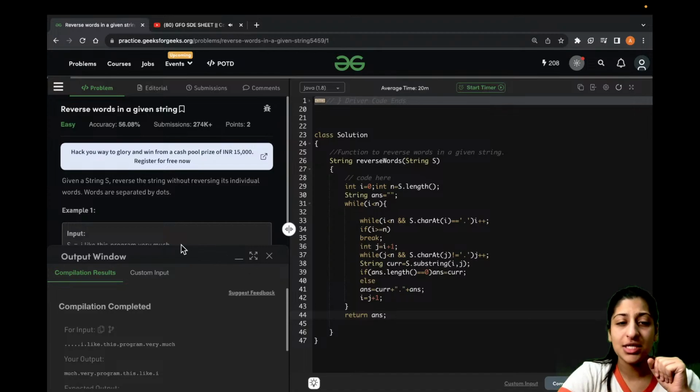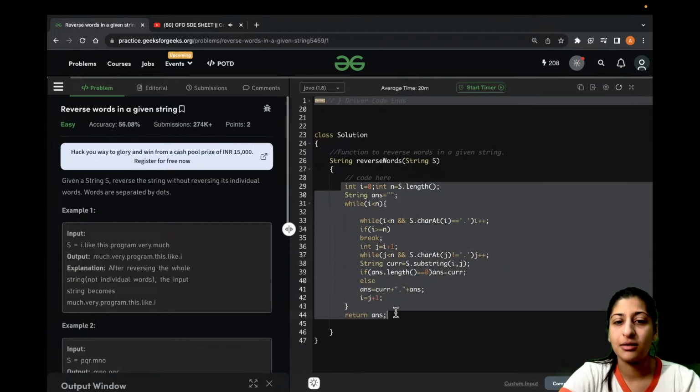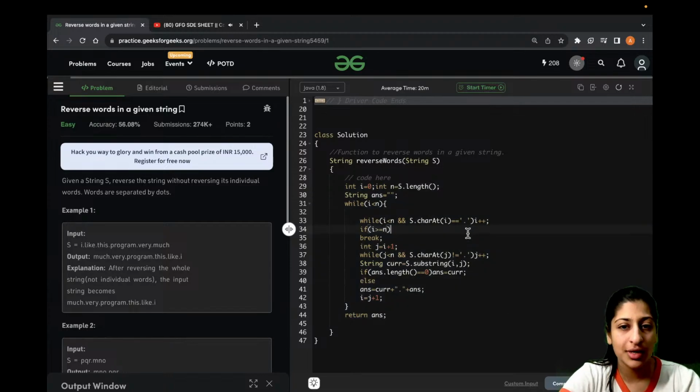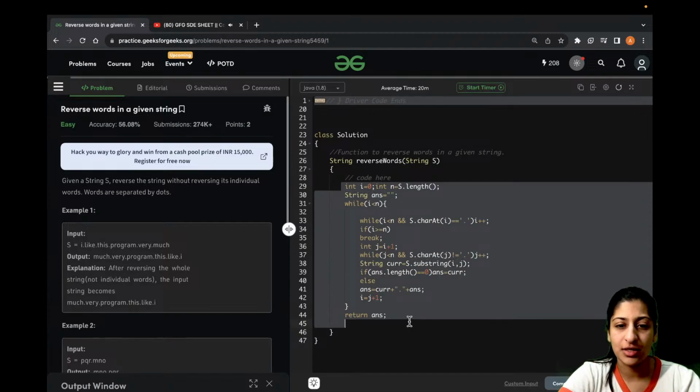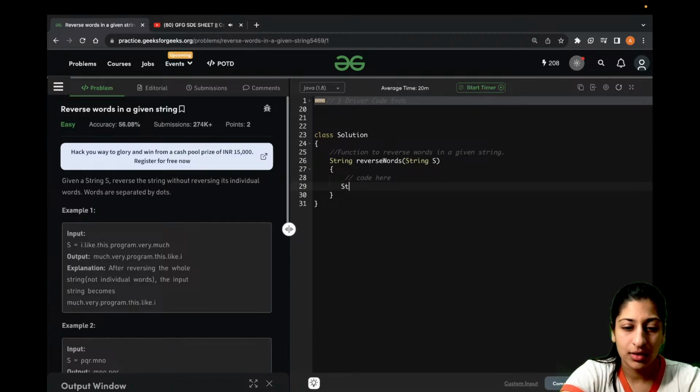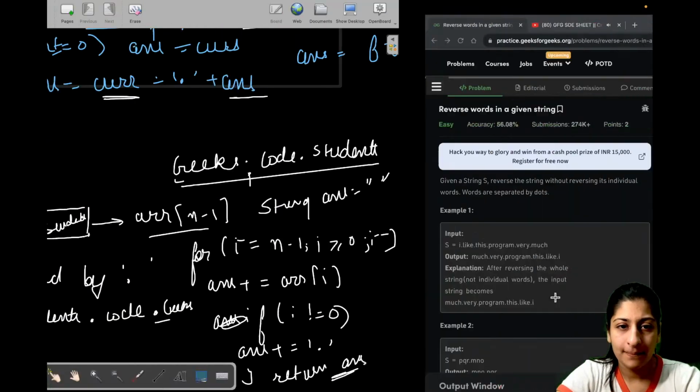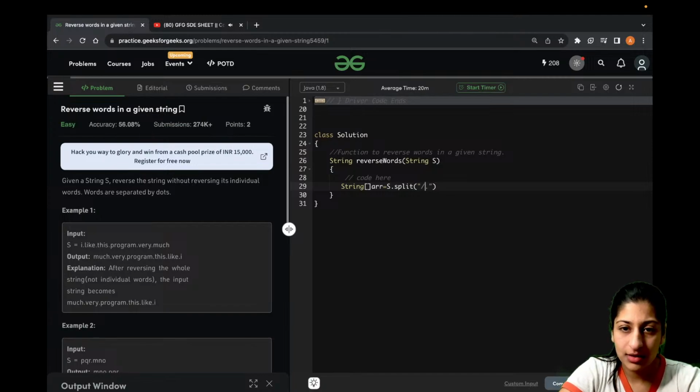Sorry, but I'll really suggest you first try this method, because some manipulations are being done here in the string, so that understanding needs to be there for you to understand strings, and then you move to the split solution. Okay, so you can use string arr equal to s dot split, delimiter dot. I don't know if it was a backslash or a front slash, we'll see. I think it was a front slash.